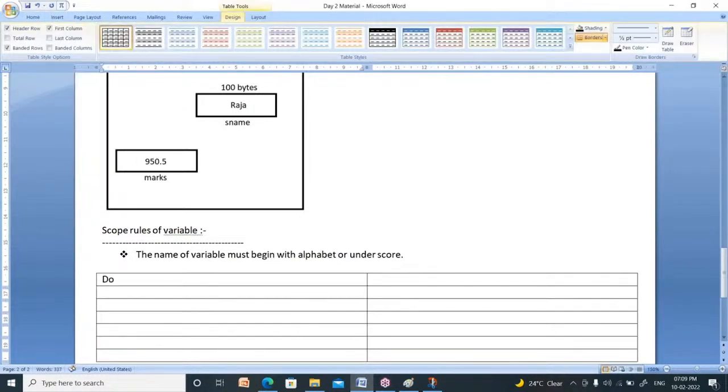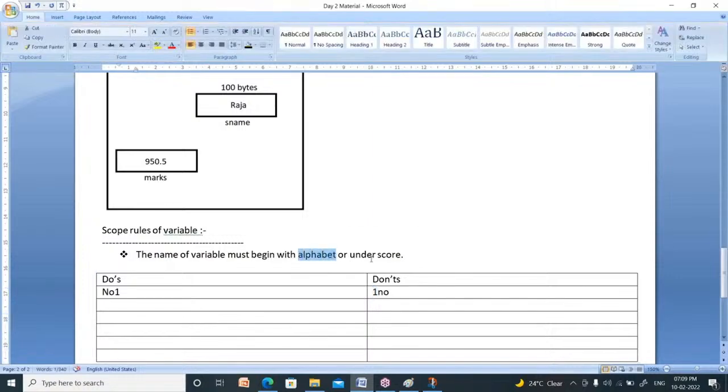Right. Do's, don'ts. Do's are, you can create a variable like this. Number one, it is a valid name. Why? Because the starting letter is an alphabet. You cannot define a name like this. First number, it should not begin with a digit. It should begin with an alphabet or underscore. So it is an invalid variable name. You cannot define a variable like second number.